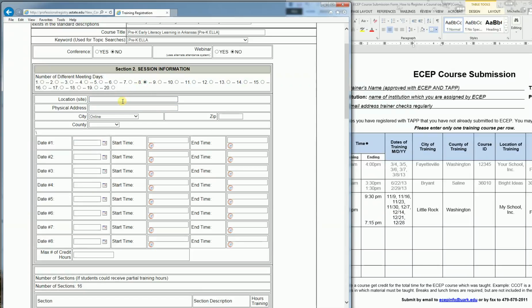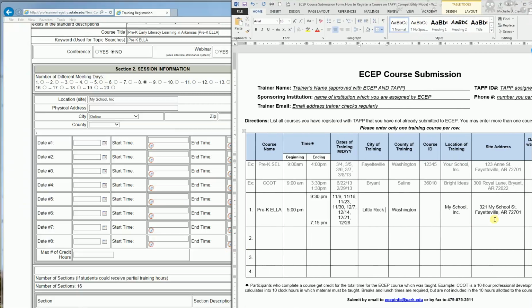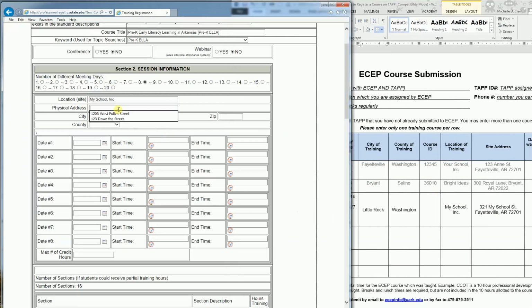And now I need to put in the location or the site of my training. This particular one is My School, Inc. And now the physical address. This is not the mailing address. This is a physical address of where your participants need to show up to attend your training. And in my case, it's 321 My School Street. And then your city, zip code, and your county.